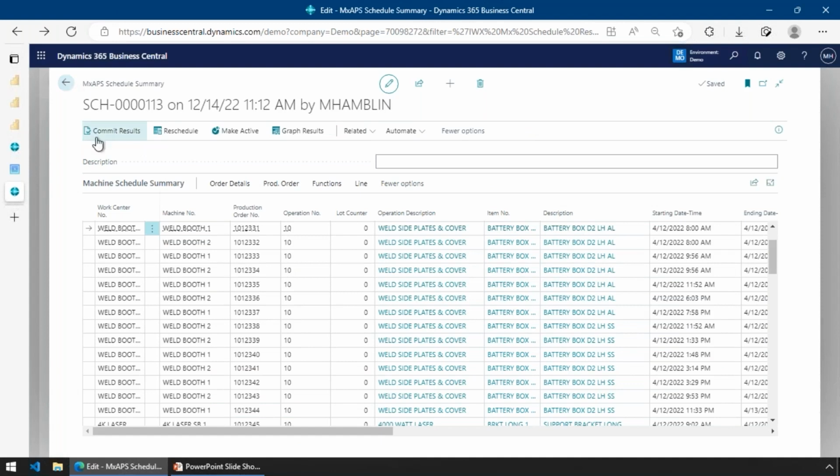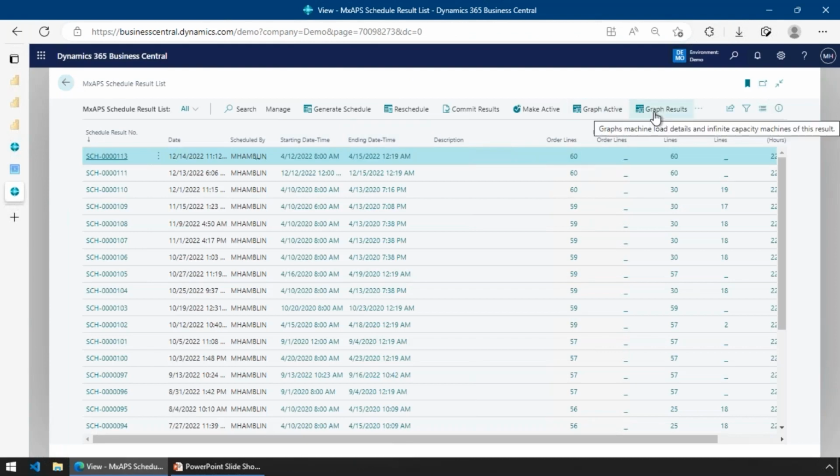So I hit generate schedule. I optionally look at the results quickly, graphically. When I'm happy, I commit it, and that's my entire process for the day. Or if you like, you just automate it, and every day you've got a schedule that the shop can execute.